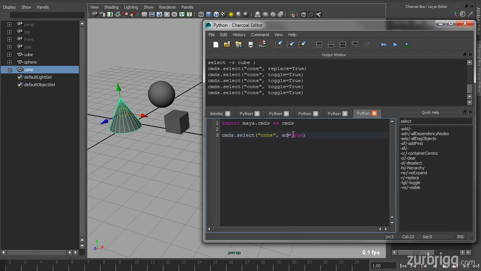There's also the add flag. So here I have my cone selected. And if I'd like to also add my cube to that list, I need to pass in the add flag. I could have used the toggle flag as well, but if you don't know whether or not an object is already selected, it's best to play it safe and use the add flag instead. There is also the deselect flag, and this will deselect my cube.